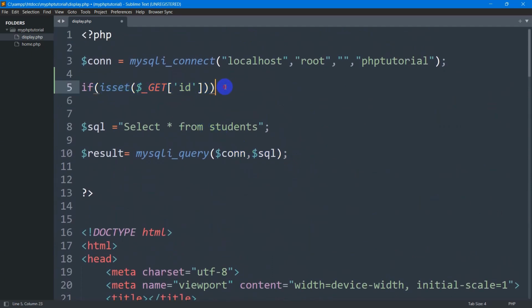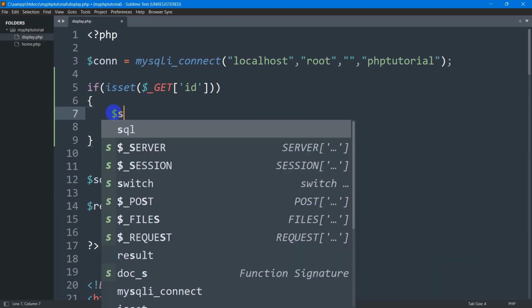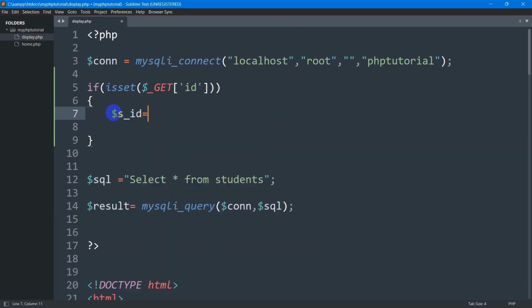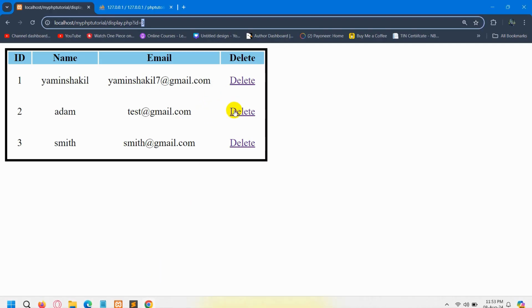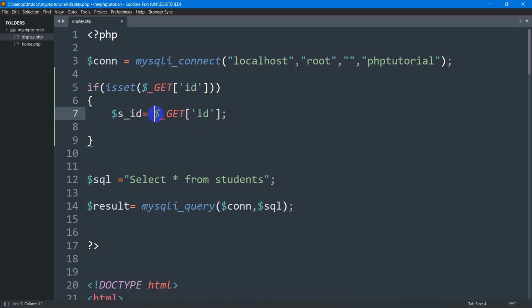So we are saying if someone clicks on the delete button, it means we are getting the ID. So first of all, we will store this ID in a variable. Let's declare a variable $s_id equal to, we'll just say this $_GET ID. Let me just copy this and paste it here and end it with a semicolon. So whatever ID or whatever delete button we click here, that ID will go here and it will be stored in this $s_id variable.